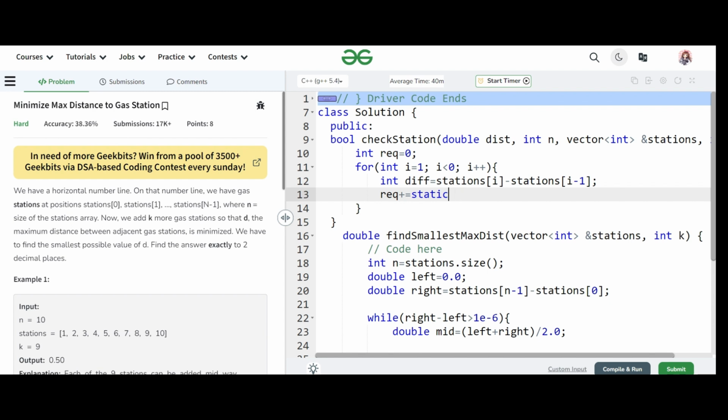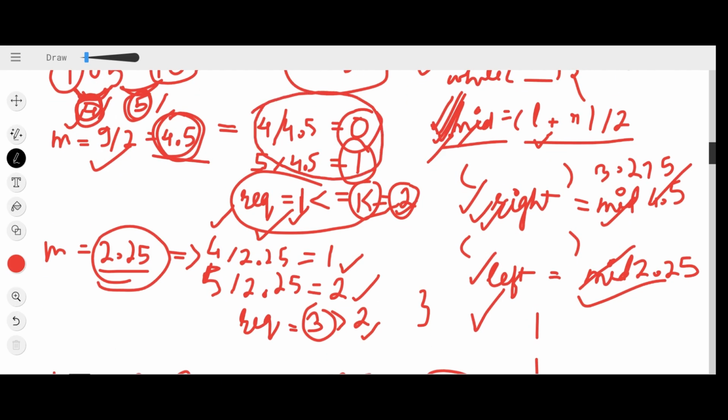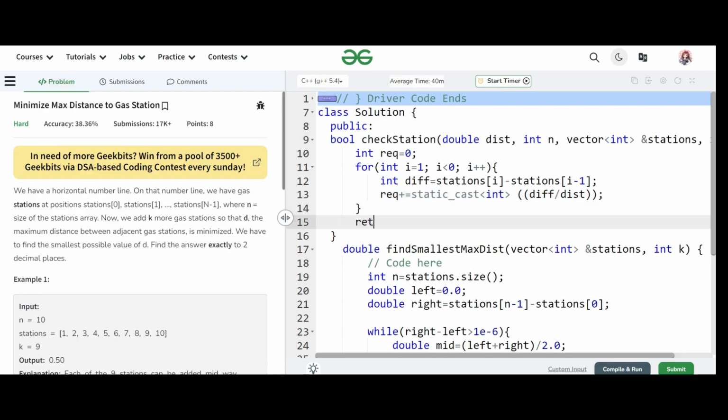So let's type the cast. What does this do? I was basically finding out the gap, and simultaneously I was finding out the number of stations, and simultaneously I am summing it up also. So from here I was getting 1, I was comparing it. So let's compare now. Okay, so let's compile and run.